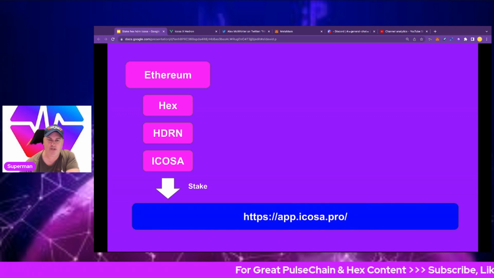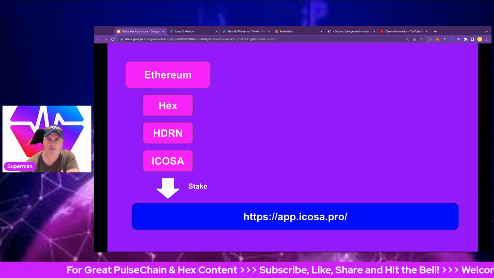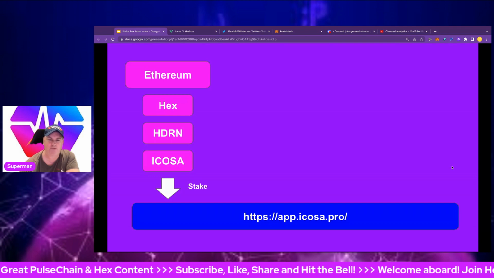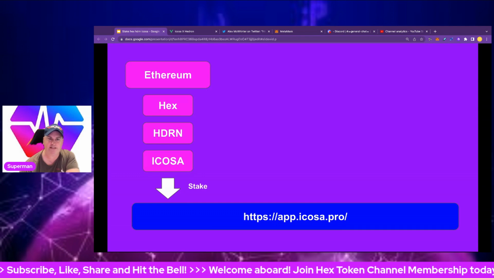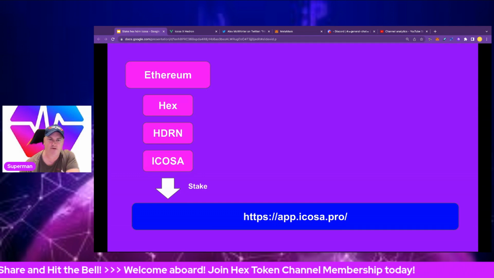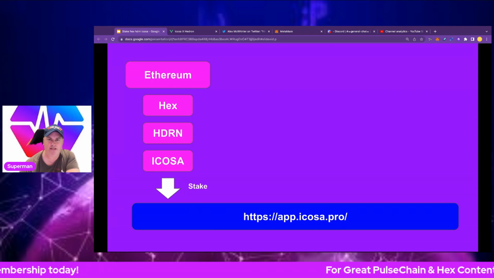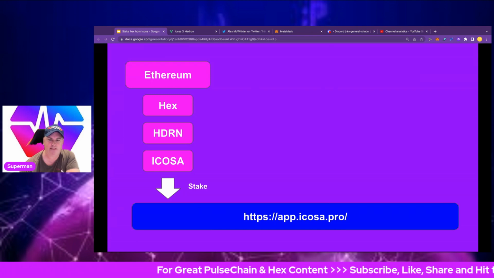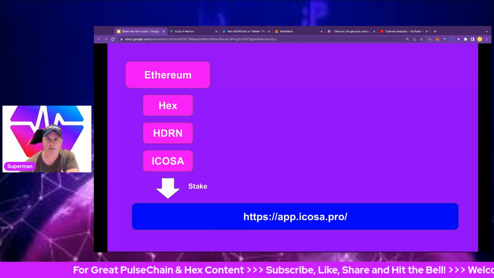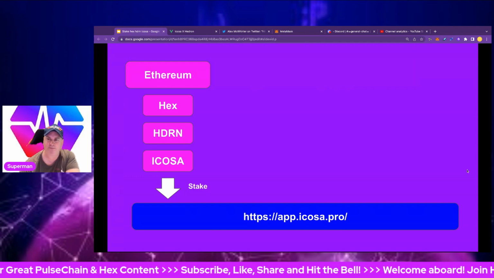You can use the one dApp, App.Icosa.Pro, which works pretty flawlessly. You can stake your Hex. You can mint your Hedron off your Hex stakes if you have them. You can stake your Hedron. You can make HSI stakes as well. You can also tokenize and things like that. You can also stake your Icosa as well. So it's pretty neat. And of course, do HSI buybacks and things like that, all on this one dApp. But we're going to focus in on the Hex stakes.